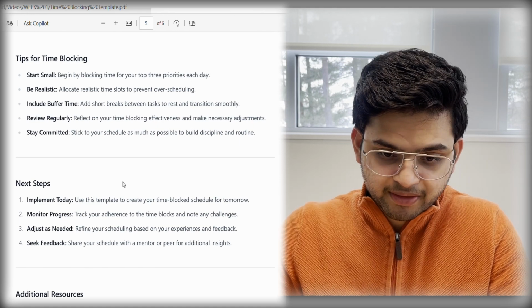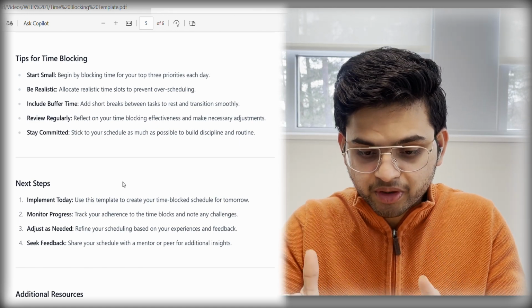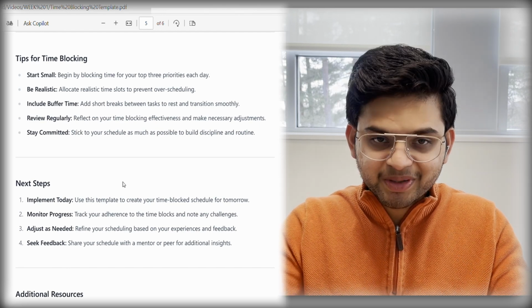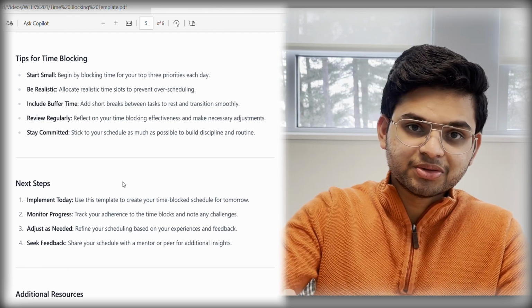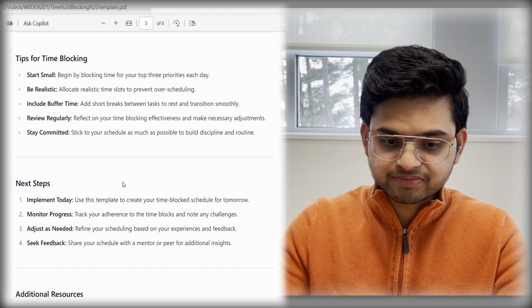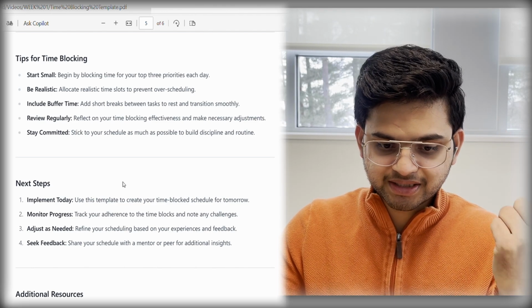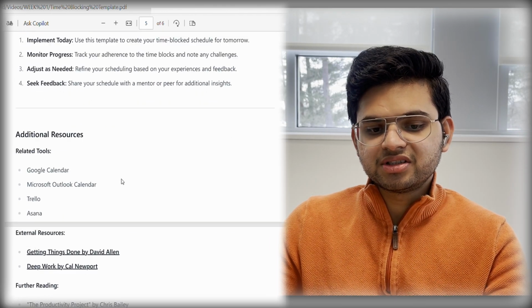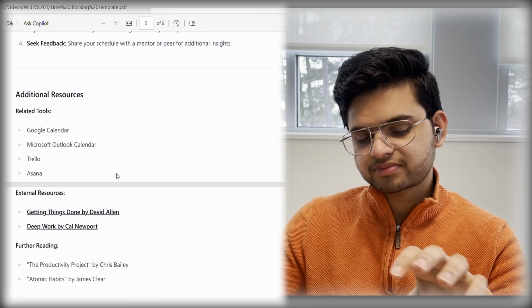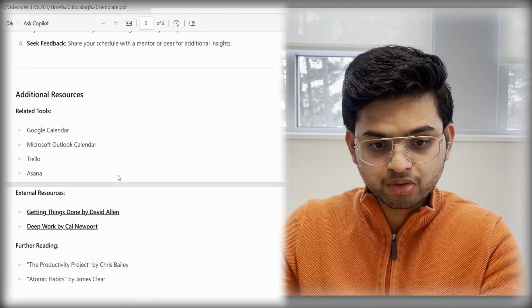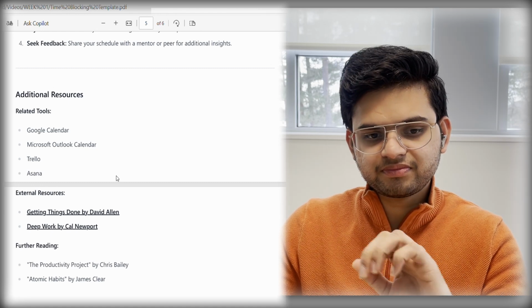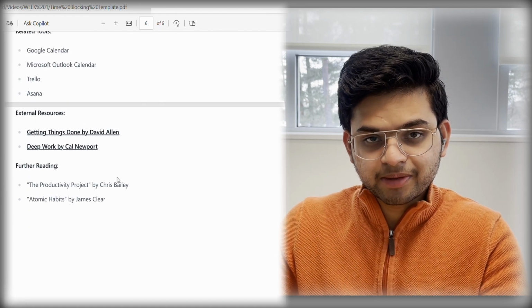Implement the task today. Like, use this template today right after you stop watching this video. Monitor the progress, adjust as needed, seek feedback. Here are some additional resources that you can use for the tools. Google Calendar, Trello, Asana, all great tools. This is the time blocking template.